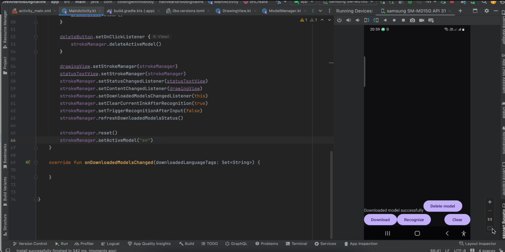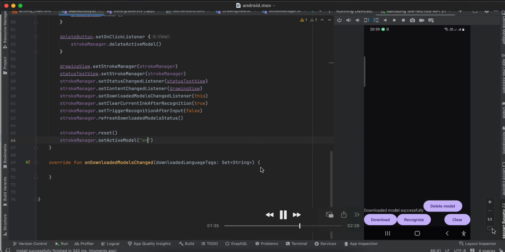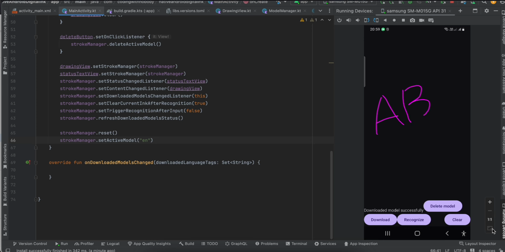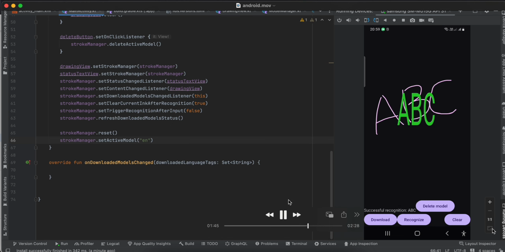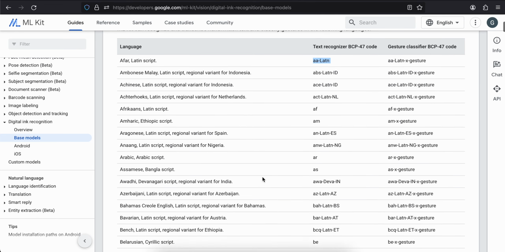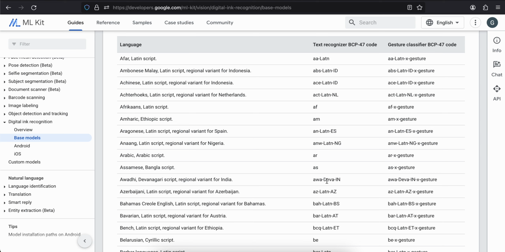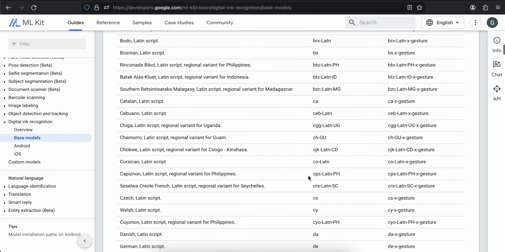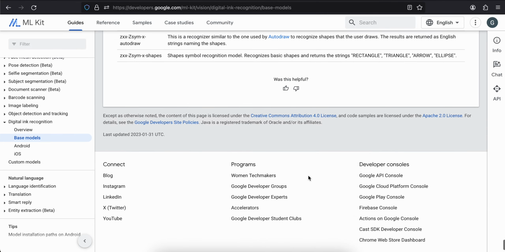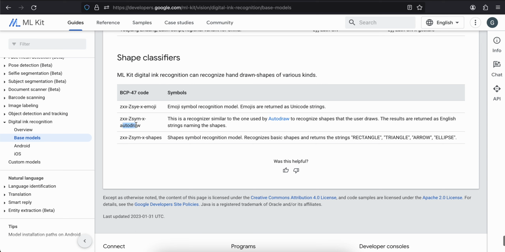Once the download is complete, you can see I'm getting the download model successfully message. Here I will draw some text on the canvas and click on the recognize button, and you can see it is able to recognize it. That's what this library does. Here you have a bunch of things; you can use any of these text recognizers. Also, apart from emoji, there are other things as well, like AutoDraw, and shapes to recognize shapes. You can use whatever makes sense to you.